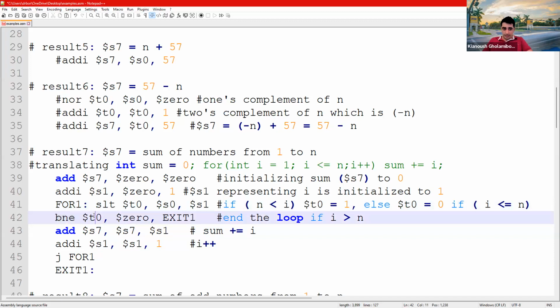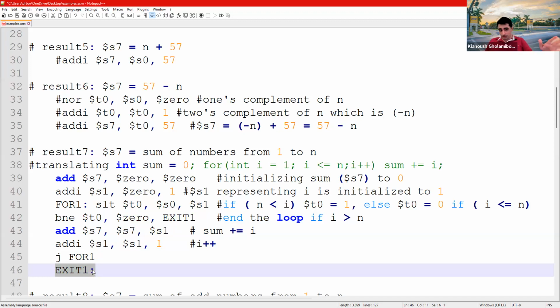I say, is T0, which is the result of comparison, not equal to 0? If it's not equal to 0, that means it was 1, because we only have two values, 0 or 1. And if it is 1, we're going to jump to the exit 1, which is the end of this whole code snippet. We're going to end this completely, and then the output will be on S7, and then we're going to print it like the previous statement, previous experiments.